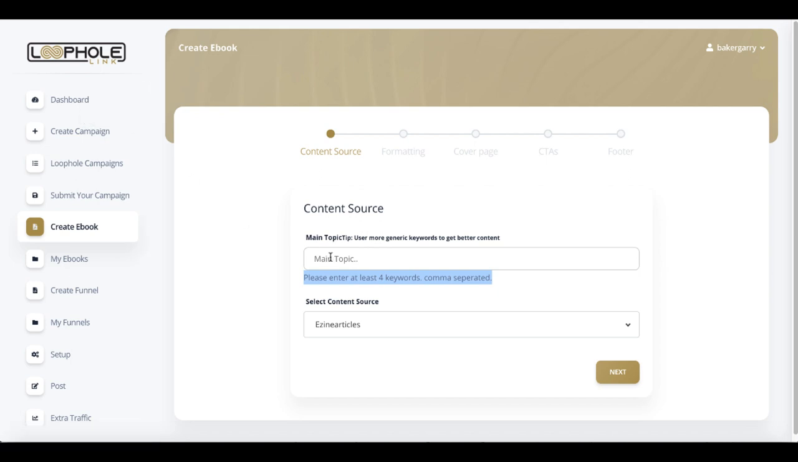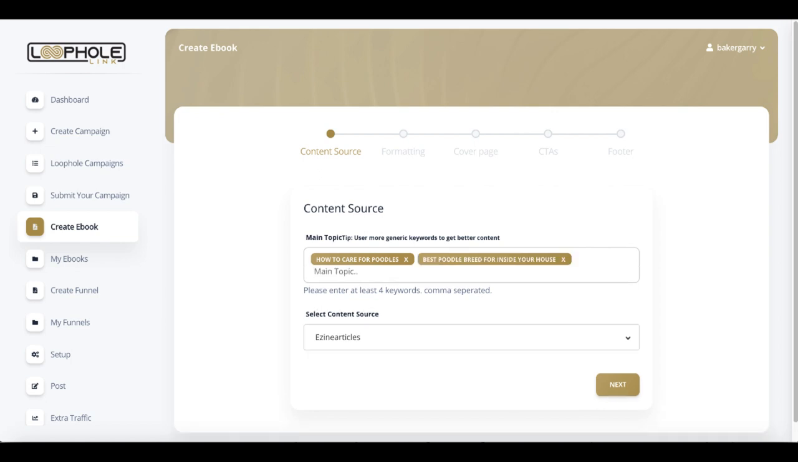So here we're going to create a new one. We're going to create a new ebook on dogs. So I'm going to say how to care for poodles. Then you have to enter a comma and then you delete that comma. And then we're going to make this a poodle book. Best poodle breed for inside your house. You can just hit enter. You don't have to enter a comma.